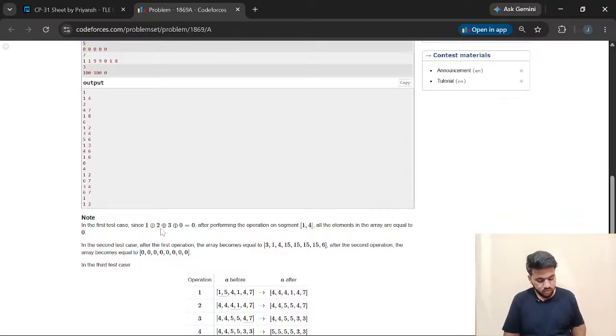So I'm assuming that performing a bitwise operation means if we have 2, we have to convert it to bits. Like 2 is 1 0, and 3 is 1 1. If we perform an XOR operation between 2 and 3, we take 1 0 and 1 1, and we get 0 1.